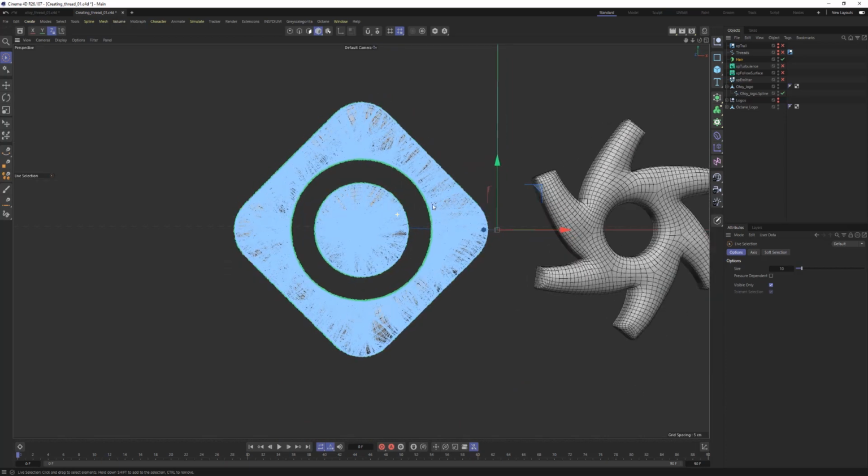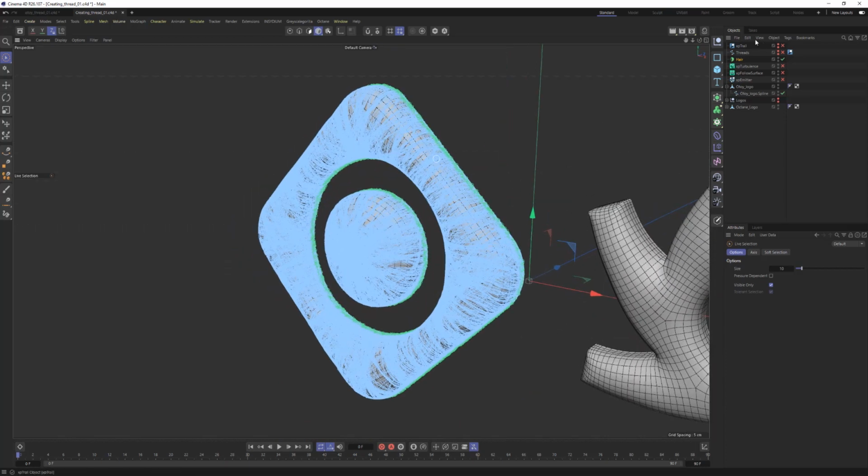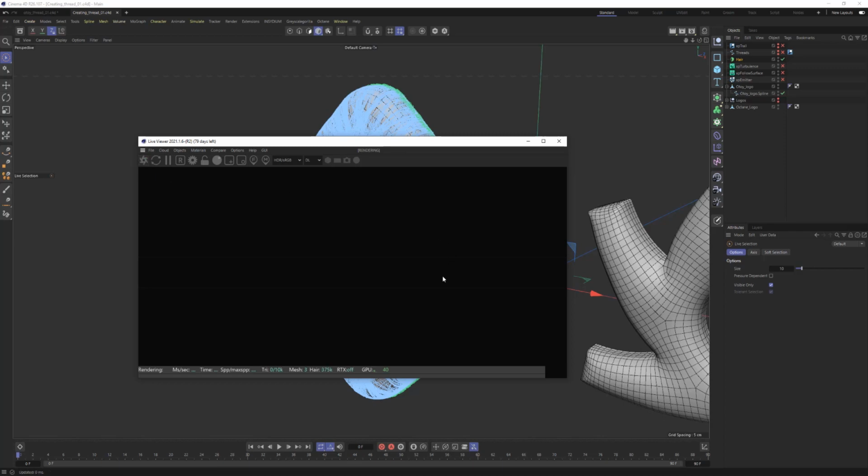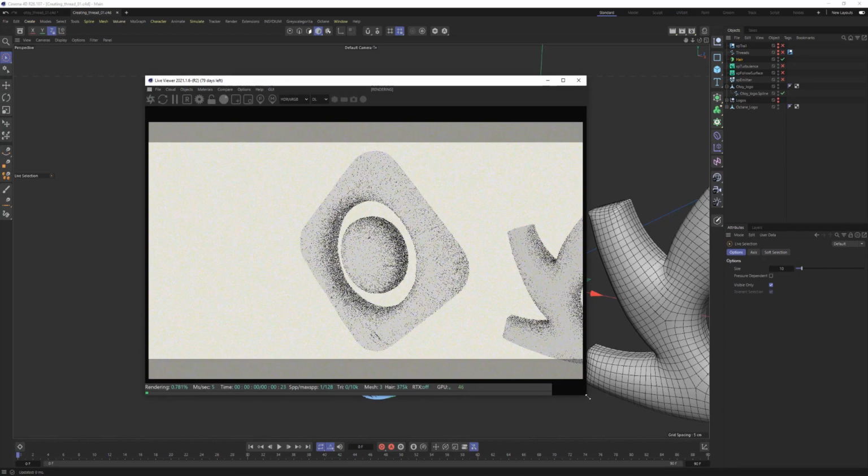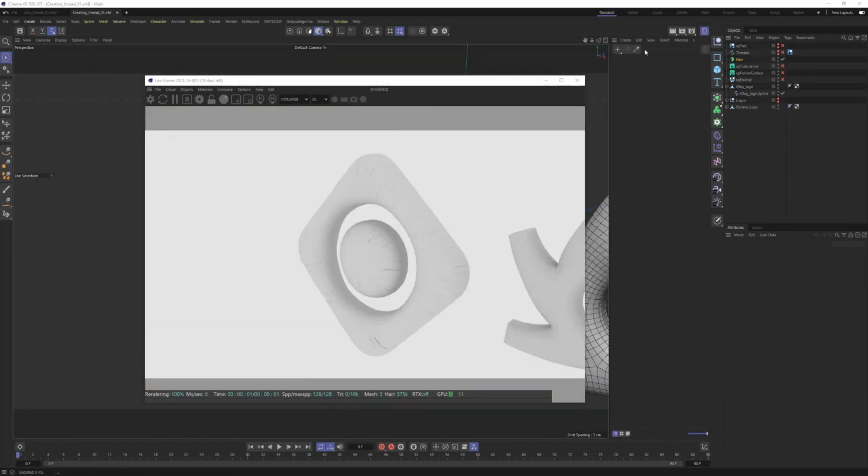So now I've converted this into hair, and I can simply put a really basic hair material on this. Now let's set up some materials and some lighting. Let's grab our Octane Live Viewer, and we can preview what this is looking like right now. And let's create a hair material for this. So we'll say new hair material.